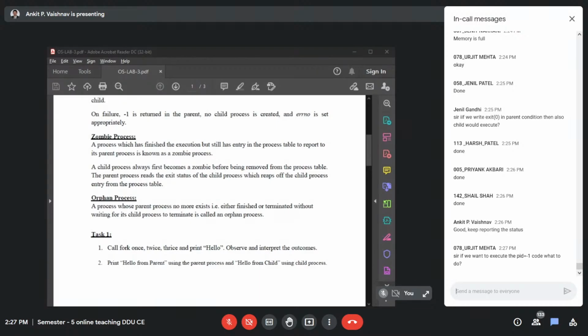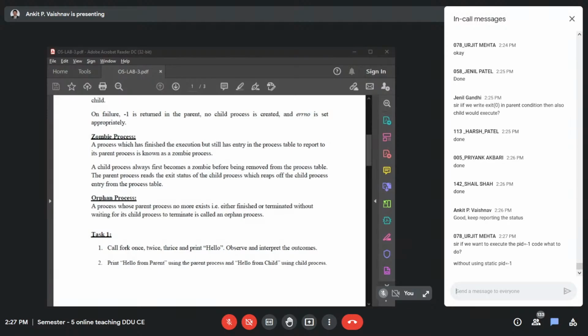If you want to execute PID is equal to -1, what to do? Okay. So right now, Urjit, there is no direct way by which we can achieve the erroneous condition, right? But you can imagine a server process. If the server process is occupied with so many processes currently, and it is such that it can no longer create another process, that is a real example of this, right?